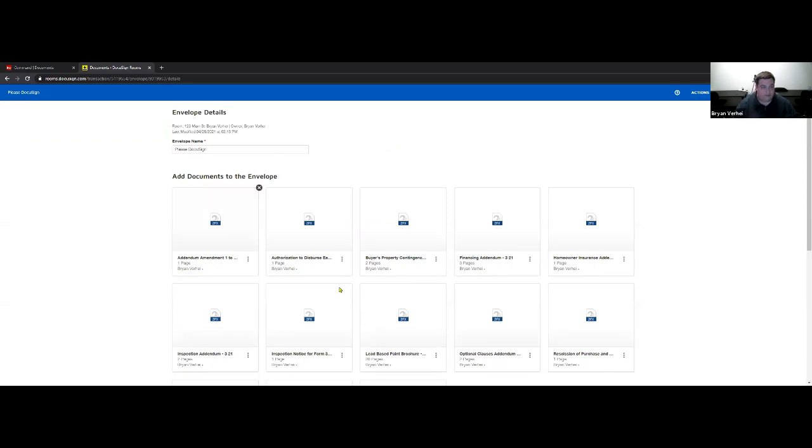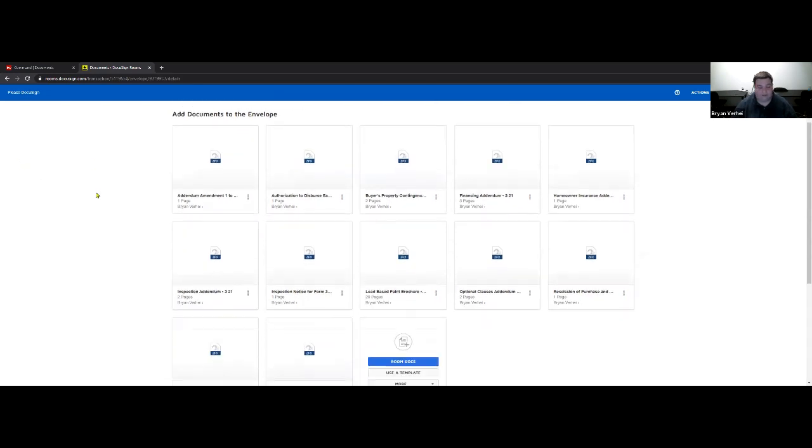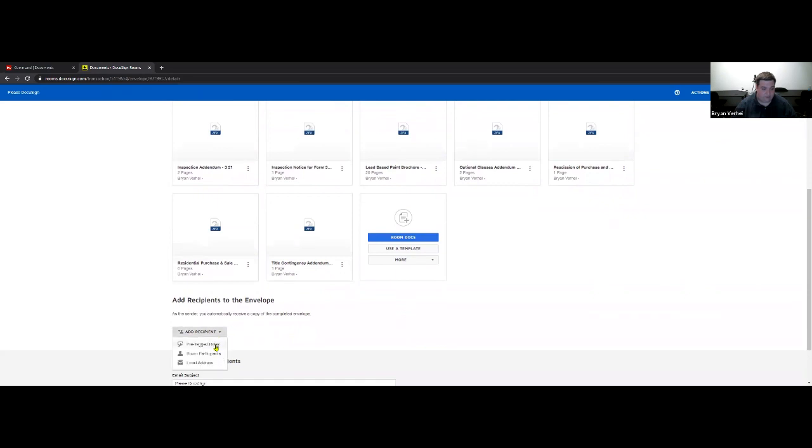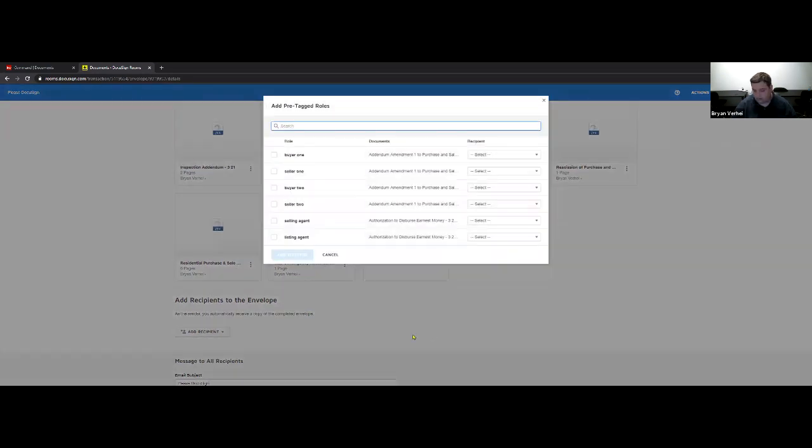And we get these documents put into this envelope here. The biggest time sink I had was going, okay, buyer 1 sign here, buyer 2 sign here, or seller 1, seller 2, whatever that is. Well, here we have our add recipients here looks different. We have pre-tag roles. So let's say we're representing the buyer on this one. So we can go buyer 1 and buyer 2.